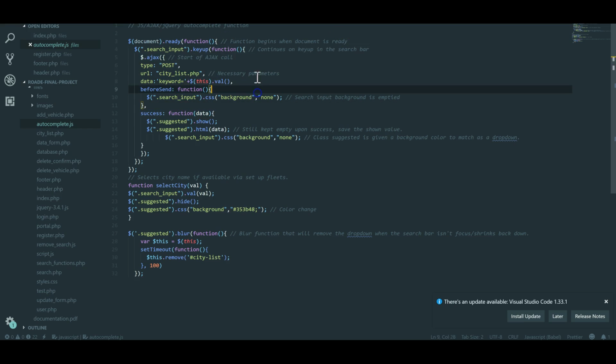Here are the necessary parameters right here. So the URL, the data, which is keyword equals the value that's in there, and the type, which is a POST type. Now the beforeSend and then upon success right here, I just cleared them all to none, so that there was no white, no nothing, so that it was transparent.